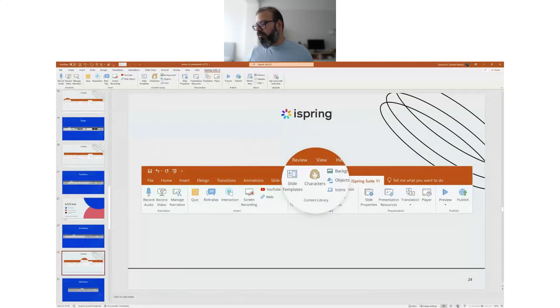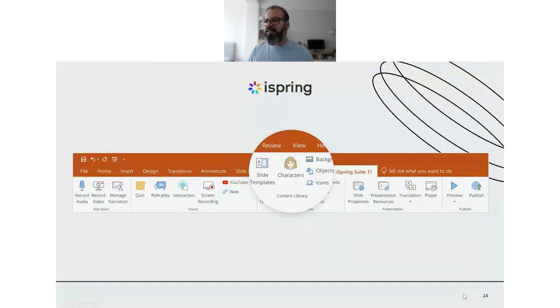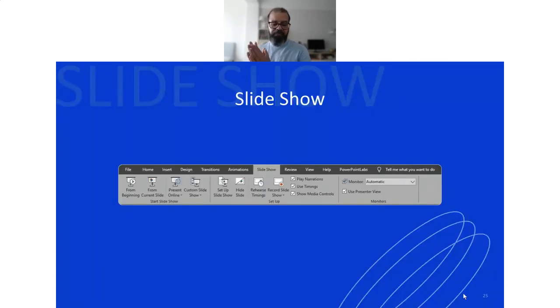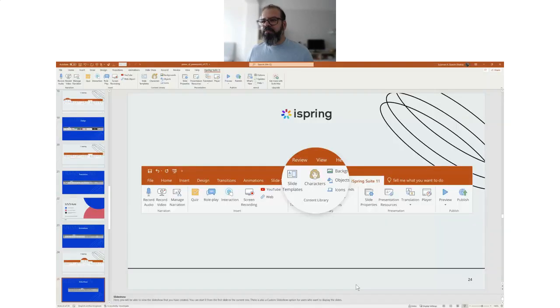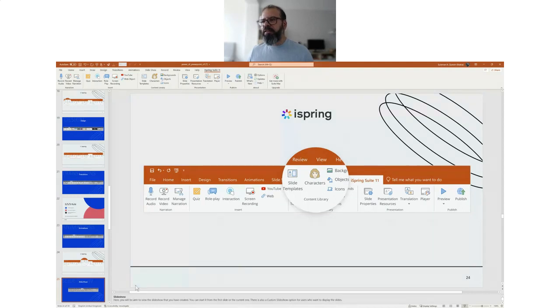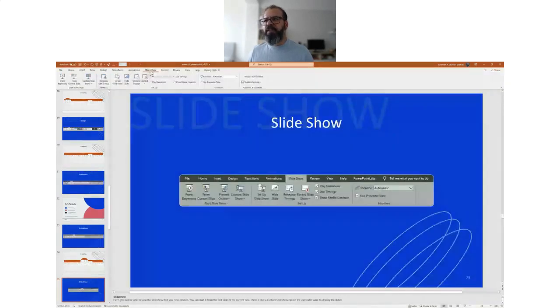And with this, I will move on to the next topic in hand, and that is this slideshow part as well. Here, you will be able to view the slideshow that you have created. You can start it from the first slide, or you can start it from the current slide, and then you can rehearse yourself. I will showcase it to you here. In the slideshow, you have the ability to record from current and from beginning as well.